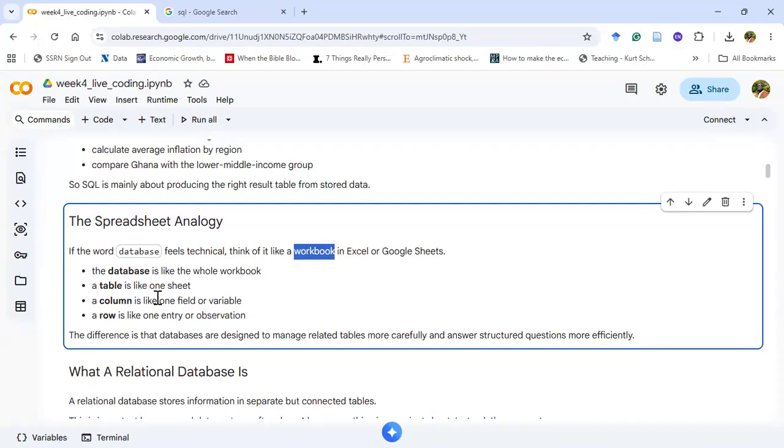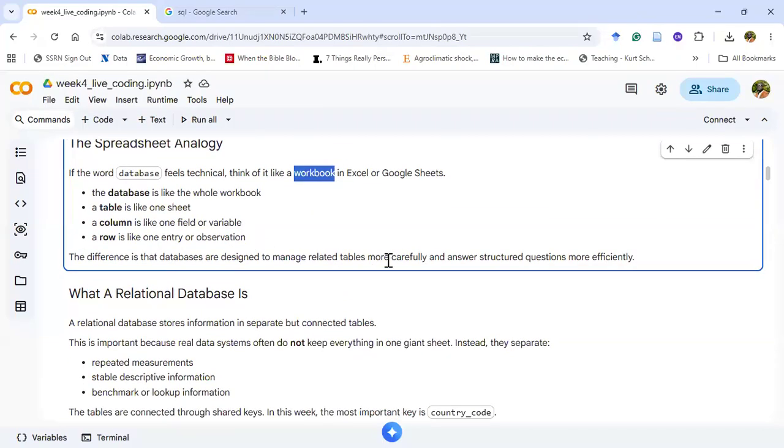I'm sure you know a workbook in Excel is made up of several worksheets. Think about the database that way. They are grouped in that way; they are not brought together. The difference is that databases are designed to manage related tables more carefully and answer structured questions more efficiently.